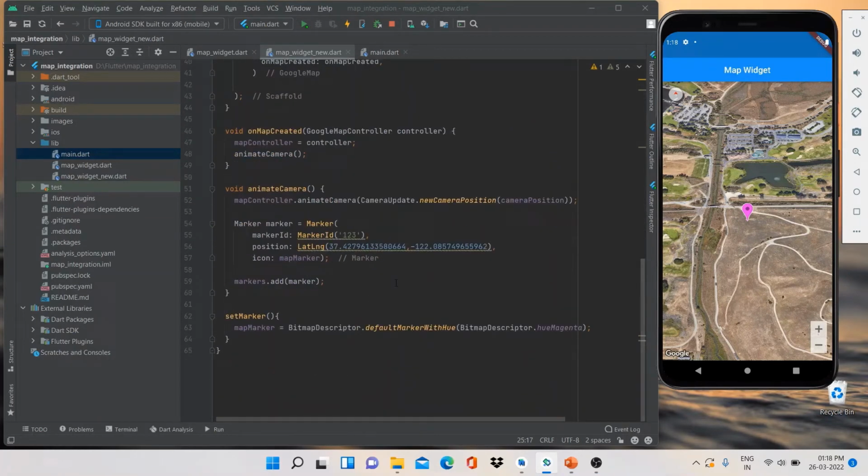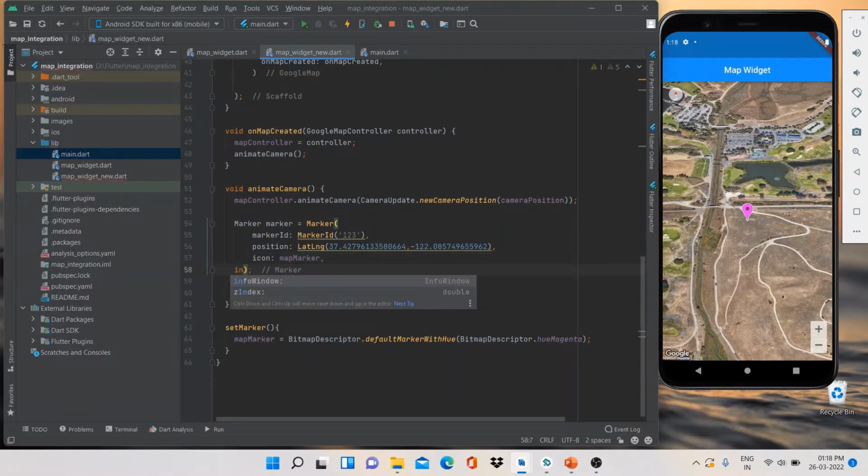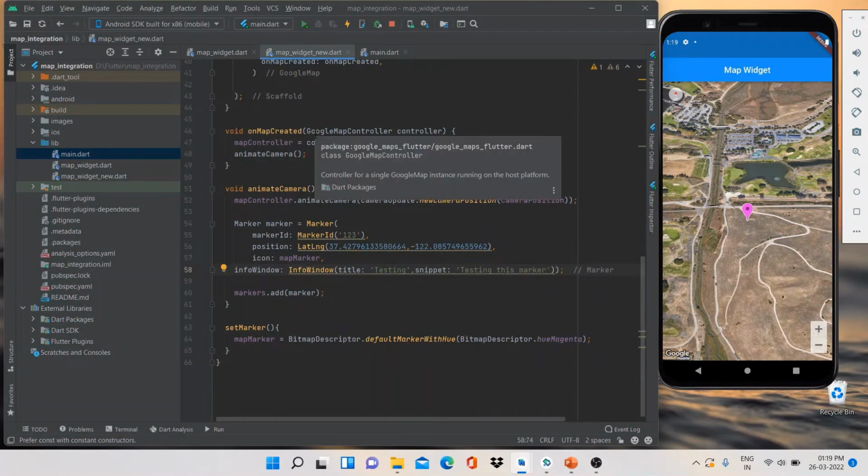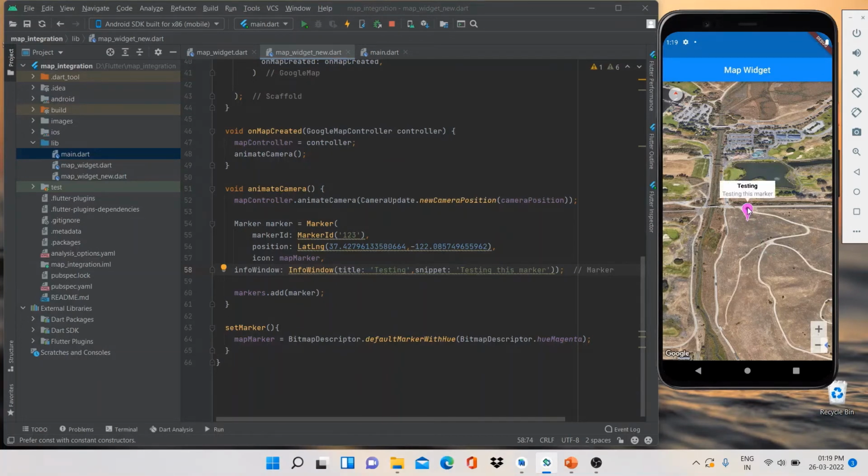Now if you have to write some info in this marker, then we can write here info window. Inside the info window we can write title, whatever you want, like I'm writing testing, and snippet, or testing this marker. Now we can do hot reload. Here, let's click on it. Here we are getting this info.